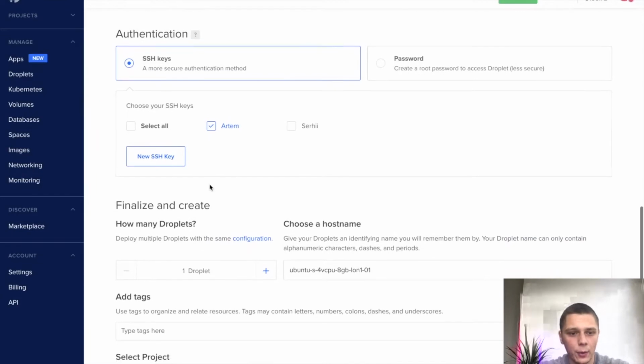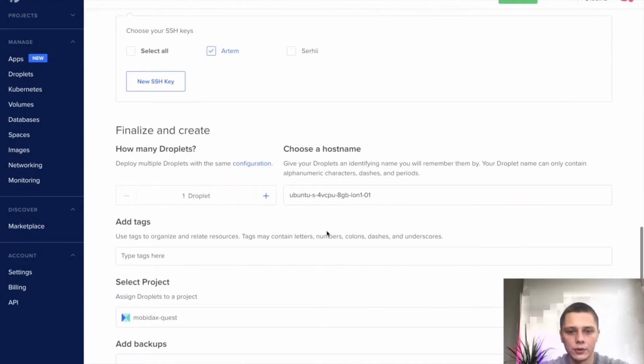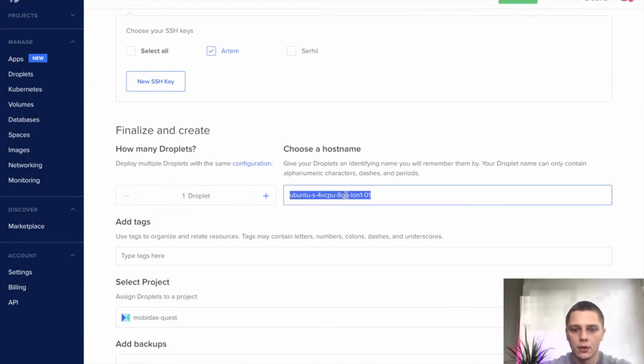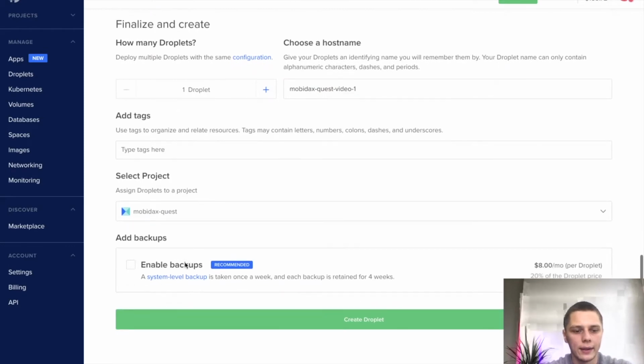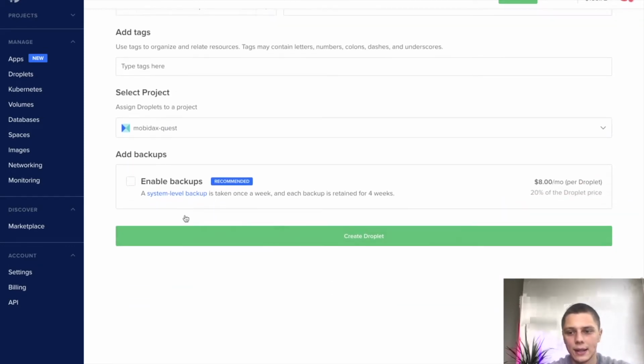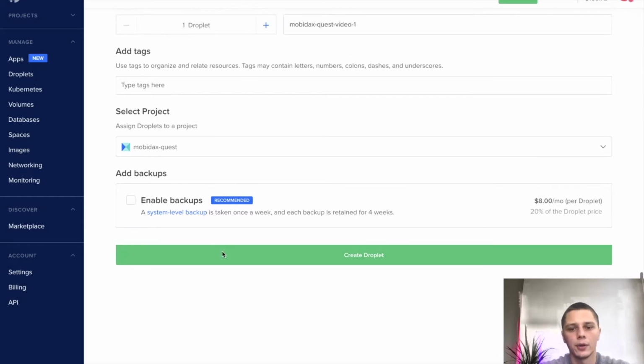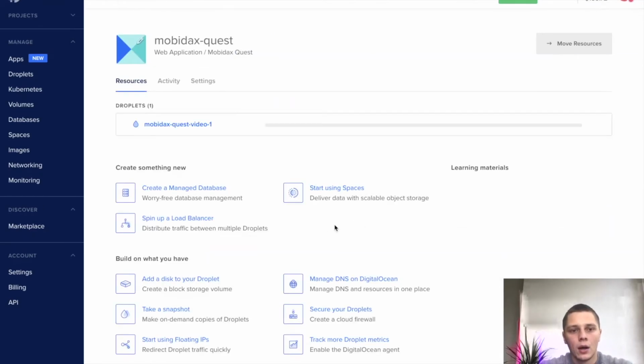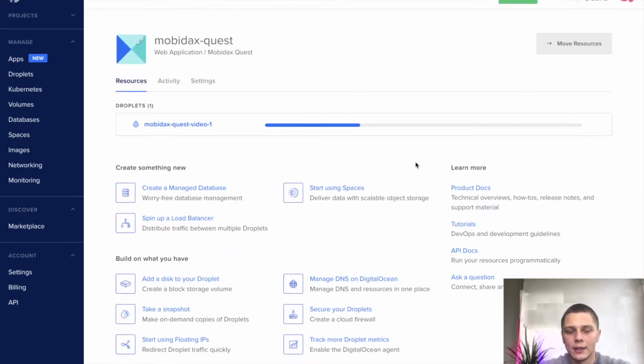All right, so now we should be able to SSH to our droplet. Let's give it a name. Let's call it MobiDAX Quest Video 1. All right, add tags, we don't need. Project, that's MobiDAX Quest. Enable backups. I suggest you enable that. I'm probably going to tear down this VM very soon, so I will not do that. All right, now let's create a droplet. This will take a little while to be created.